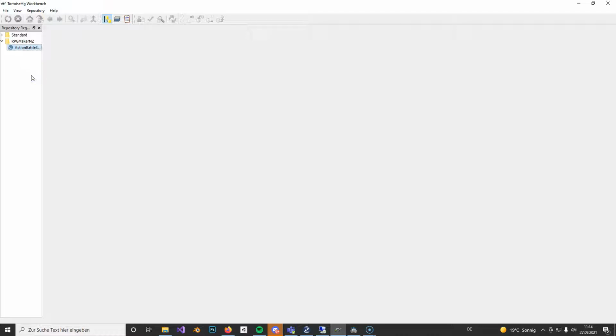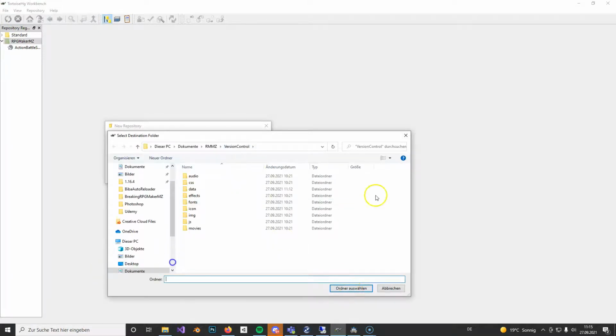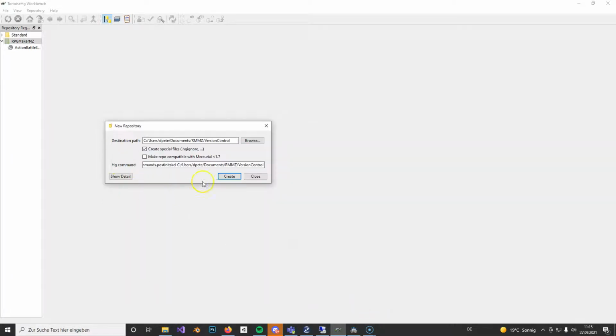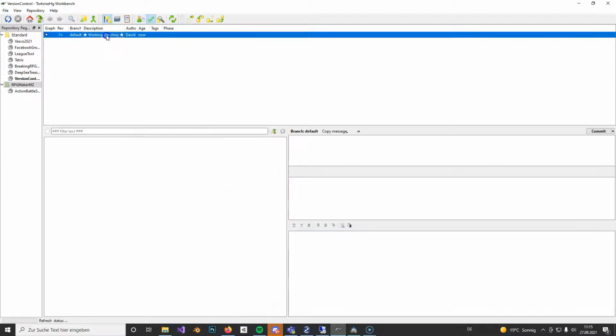So here we have the Tortoise HG Workbench. You can click on a folder here and click on new group to create a new group, like I did here for RPG Maker MZ repositories. And now you can go to File and New Repository, and after that you select your project folder, which in my case is called version control. You hit OK, and now you can hit create, and now you have your working directory here.